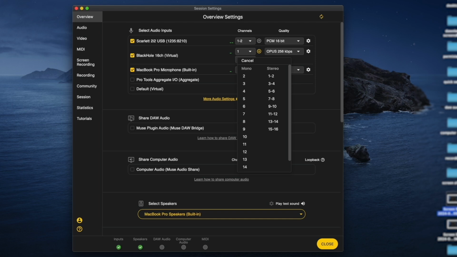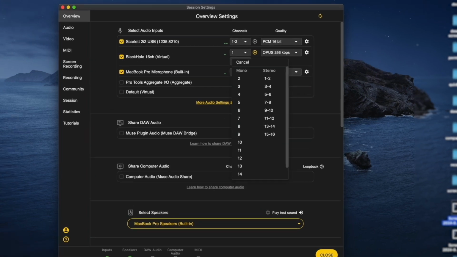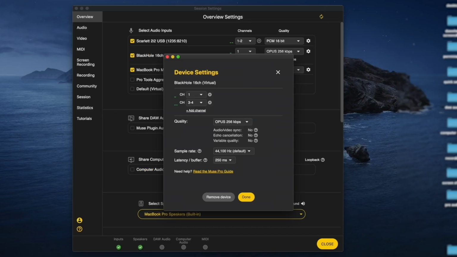Click the Add Channels button to use multiple channels from the same audio device. To access more advanced settings, click on the Gear for Device settings. Here you can adjust the buffer. A larger buffer will result in more delay but fewer audio dropouts. A smaller buffer will result in faster audio sharing but with more audio dropouts.